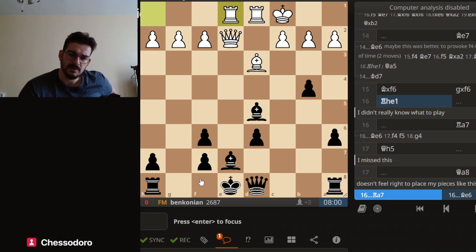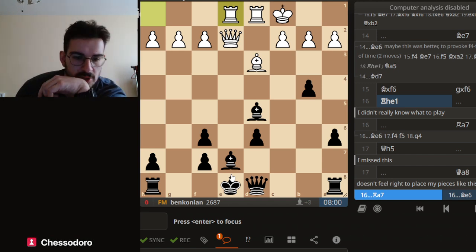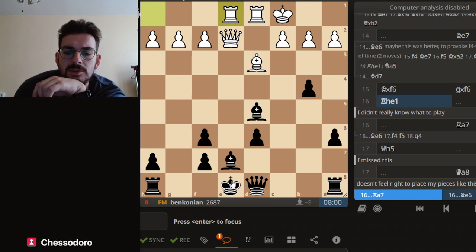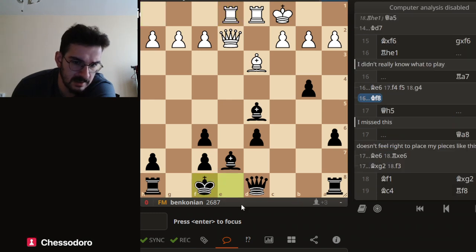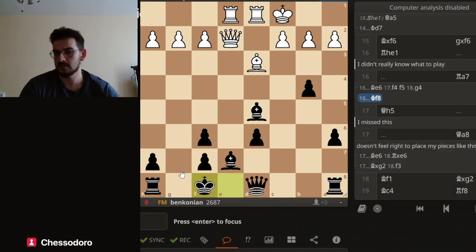So this is an interesting position. I might call this a critical moment, because I think this is where the momentum shifted. I'm not really sure what exactly to do. Now that I look at it, maybe king f8, though this doesn't really do much as I can't move the bishop anywhere anyway.